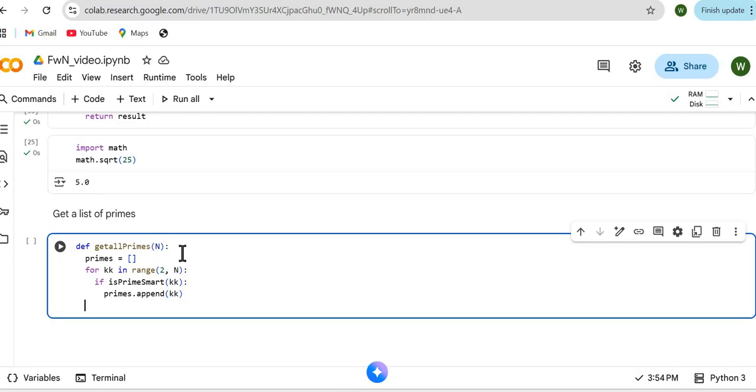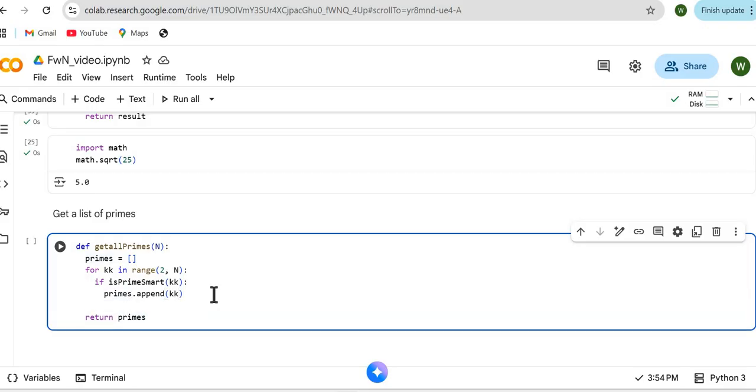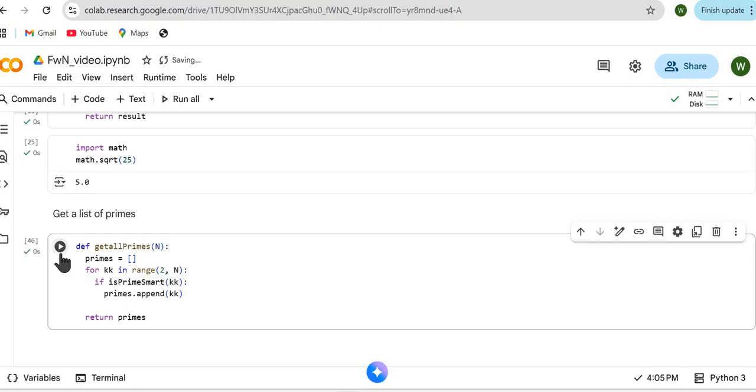Then I can go and say return primes. So this function is going to return me a list called primes. Seems quite okay. Just be careful with the indentations. Basically, the return statement has to be outside the for loop, and this is what I'm trying to do. When I run this, no error, so I can definitely use this. This function, as you realize, is now available for me to get all primes.